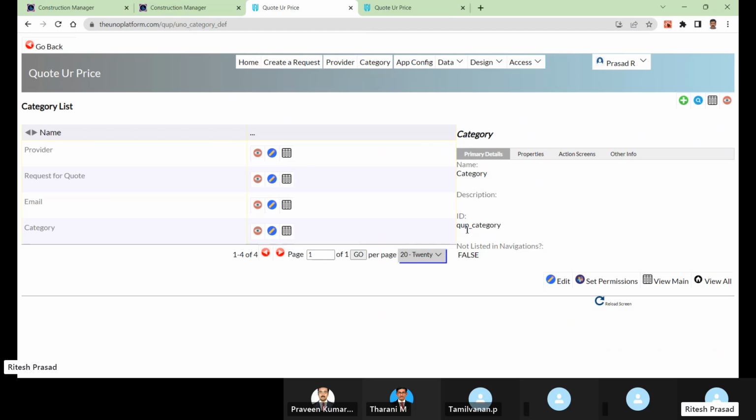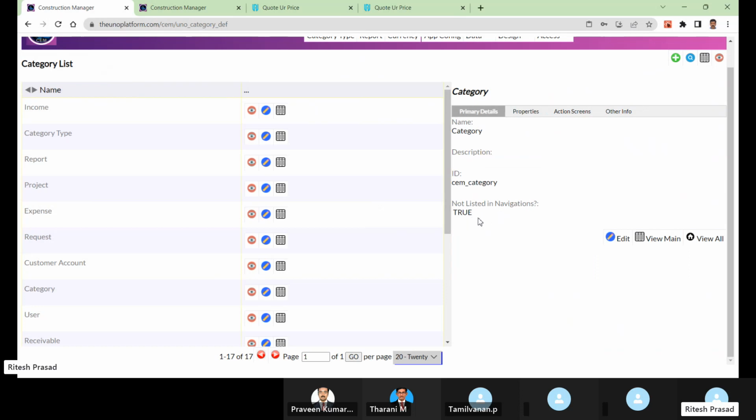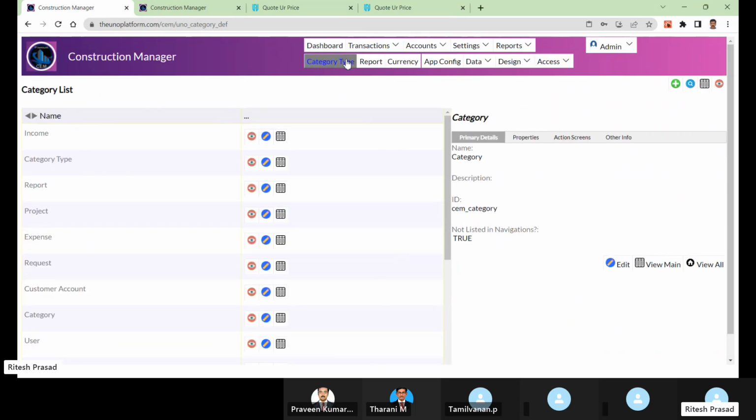Here the ID is QUP category. There it was CEM category. So that is a good convention that we are following. The label could be anything, but ID makes the difference. And we have said not listed in navigation is false. That's why it is showing up here. In this case, what was the scenario? Not listed in navigation was set to true. That's why it is not automatically getting listed here. You don't see it among these.